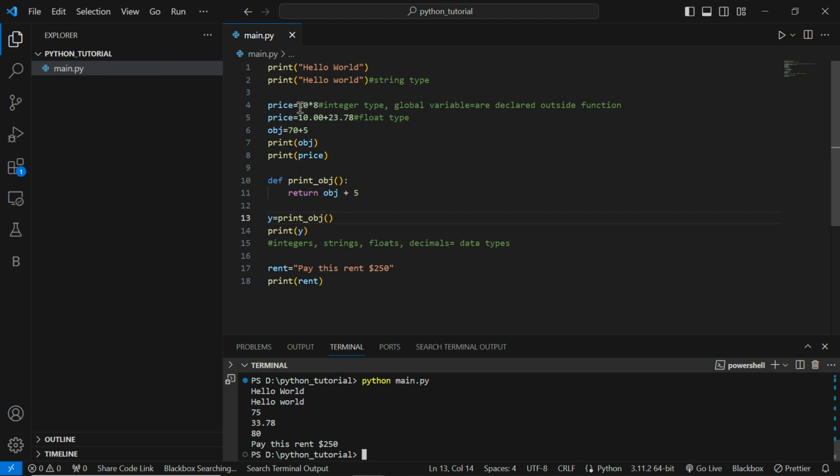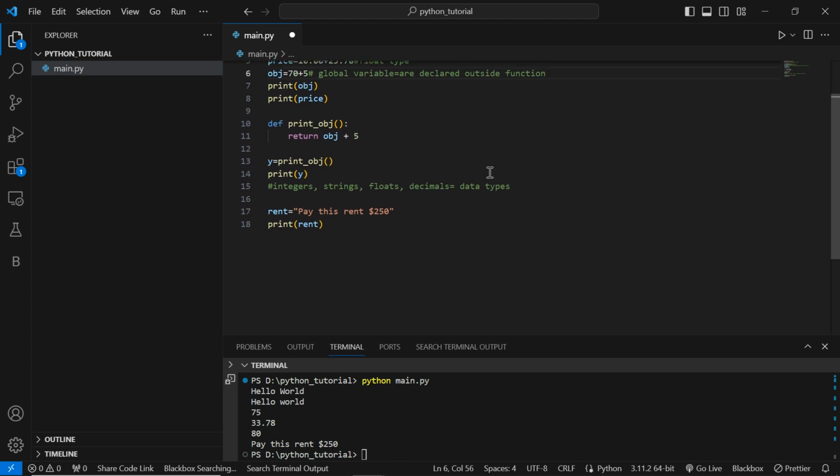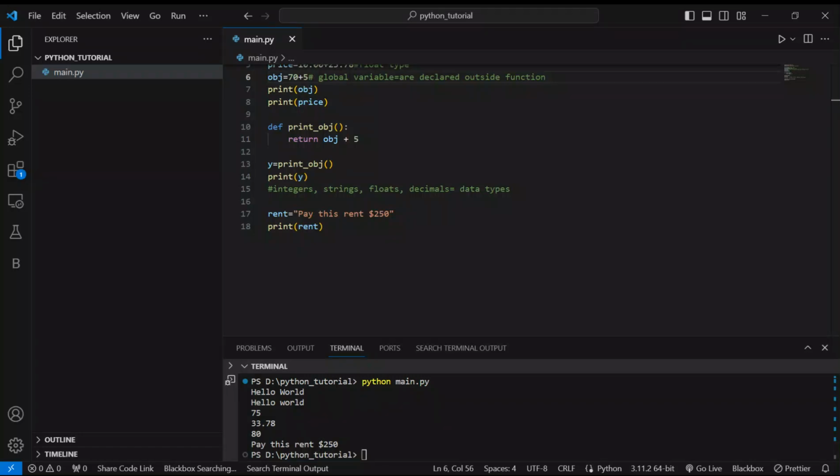So technically, this obj right now is a global variable. Yeah. So moving on, I'm going to discuss the data types.